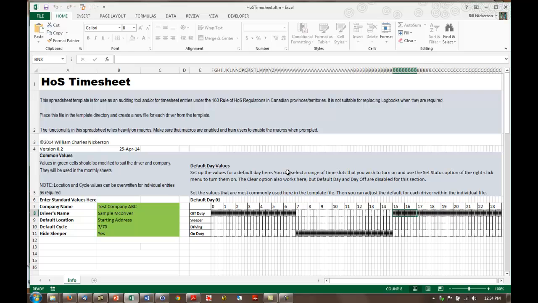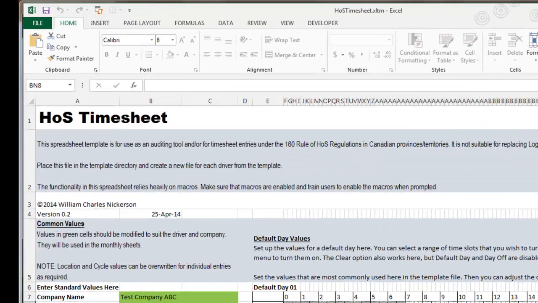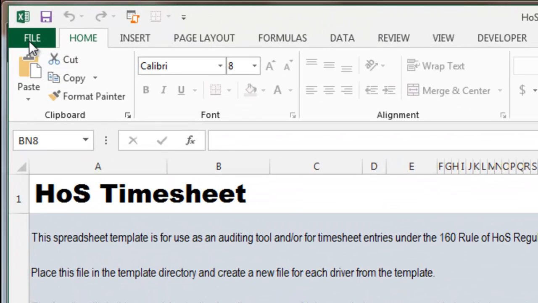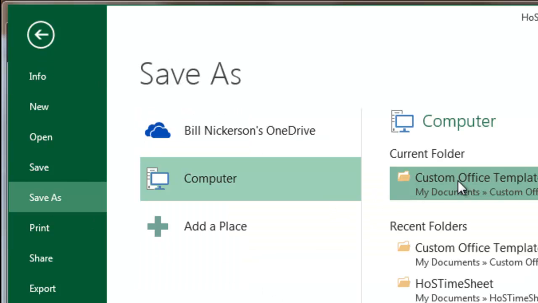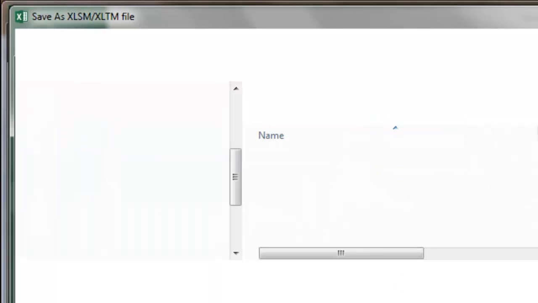So for example, if you have one group of drivers that always runs from 7 till 3, you could set up the template like this, save it, then change the template for those drivers who run from 8 till 4 and save it using Save As. In the Save As dialog, you would select the folder that you want to put it in.